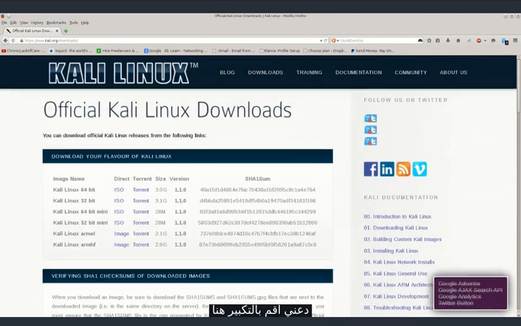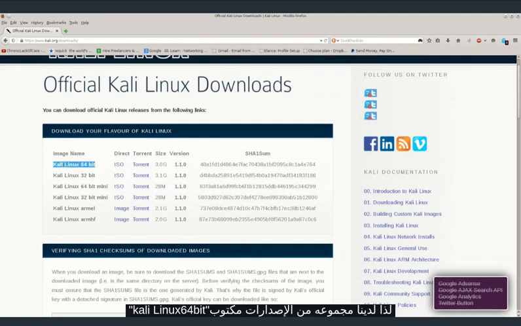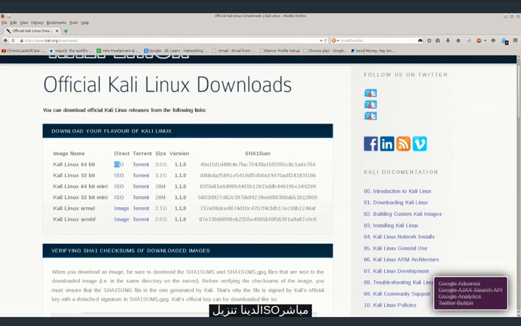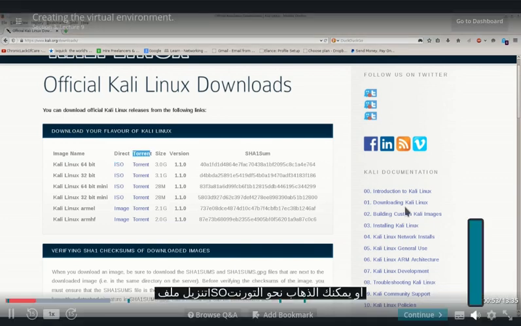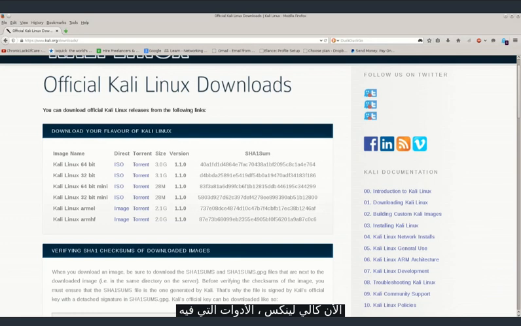Let me just go ahead and zoom in here. Excellent. So here you have images. So it says Kali Linux 64-bit. You can have a direct ISO download of an ISO file, or you can go over to the torrents and download it from there. Now, Kali Linux, due to the amount of tools that come pre-installed, is fairly massive for a Linux distro. I mean, it's 3 gigabytes, which is huge.